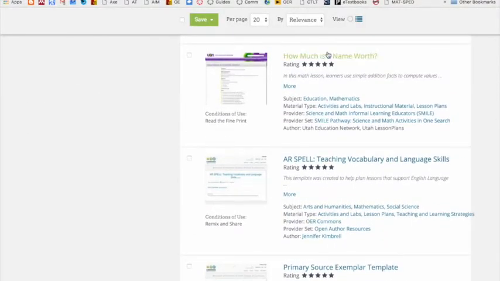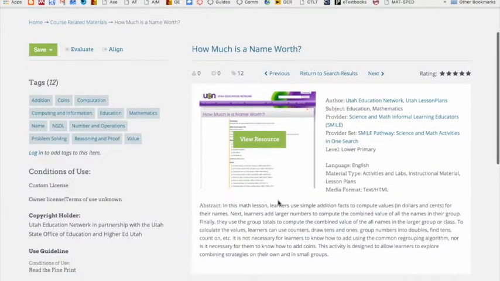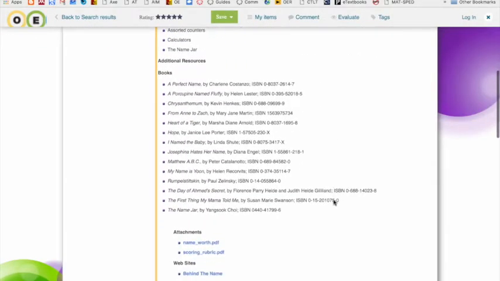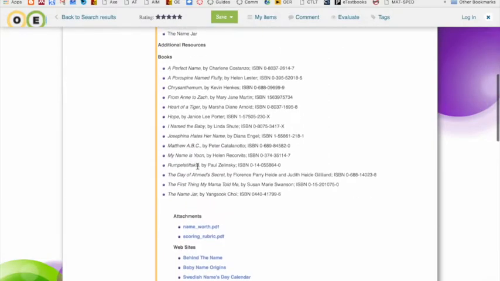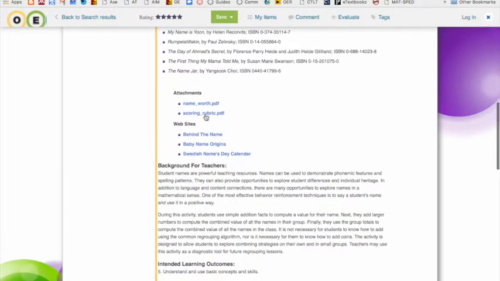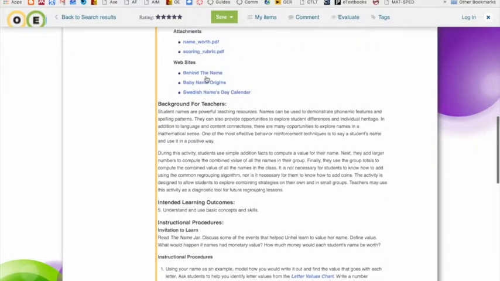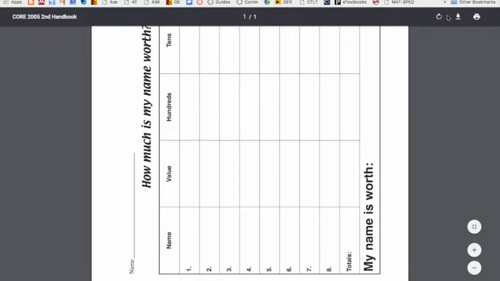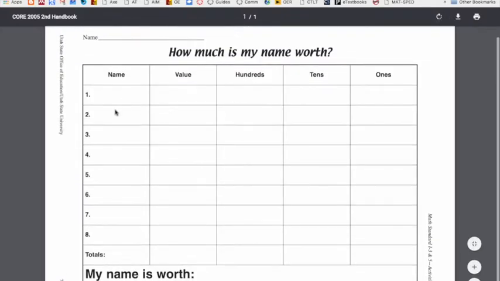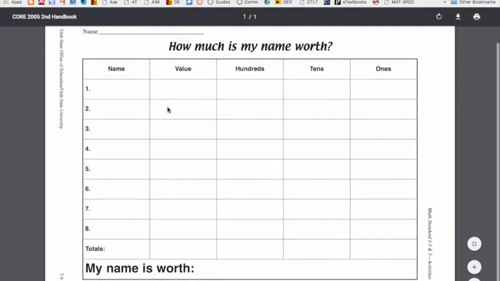How much is a name worth? Let's click on that one and see what they've got. I think I have an idea what this is going to be about. Okay, here's your lesson plan, your summary. Looks like standards there, materials that you need, books that you can use, and name worth PDF. A lot of them have attachments, and that makes it really helpful because you can just print that off. There's some website sources, but let's just take a look at what this looks like. Name worth. Rotate that. So, how much is my name worth? There must be instructions on how to do this too.